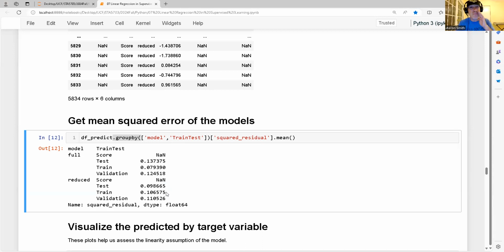Test actually did better. It typically does worse. And so if I see that test is actually a better score than train, I'm not worried about overfitting. But here I see that test has a significant difference from train. That's a sign that I have overfitting.